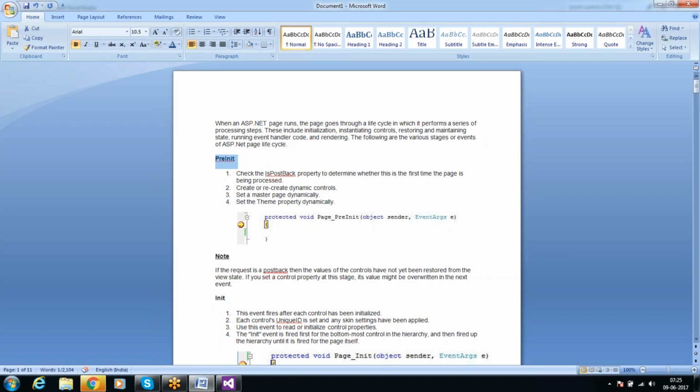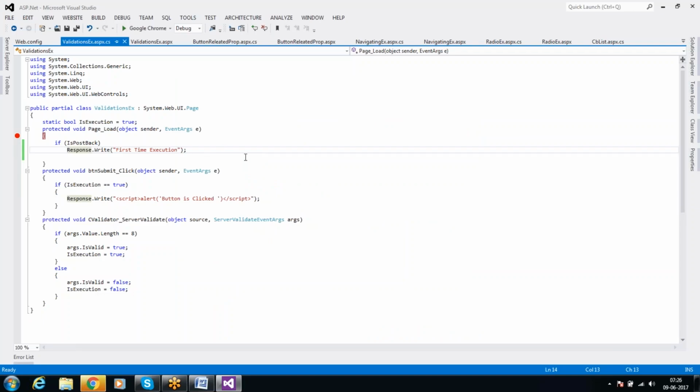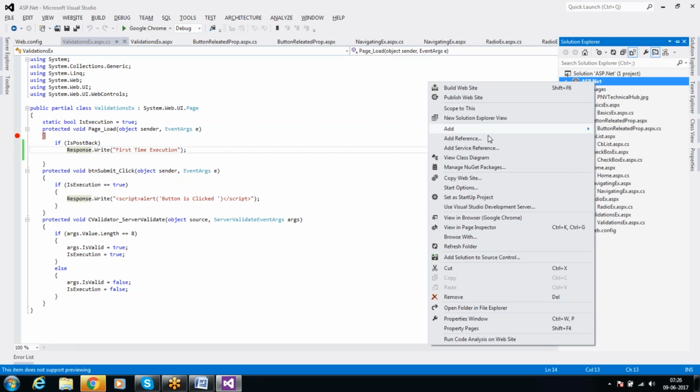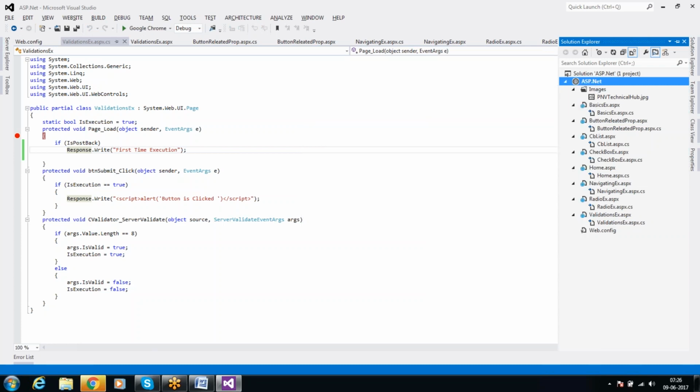Let us work with it. I'm going to create a new application and a new page. In that page we will add a new item and see all the page lifecycle events.